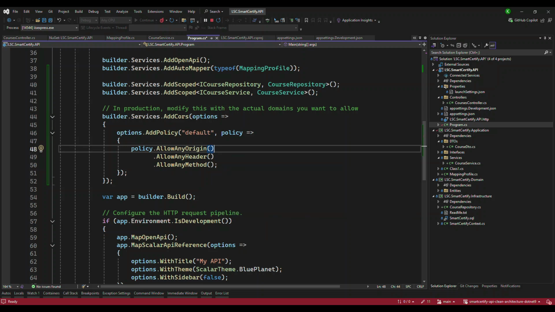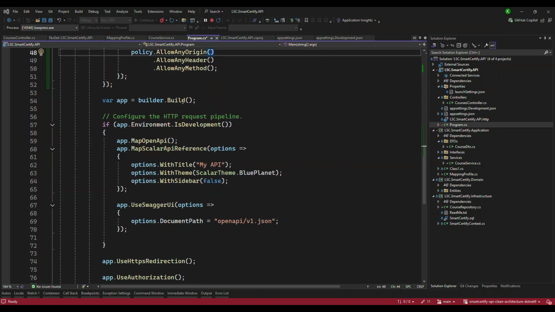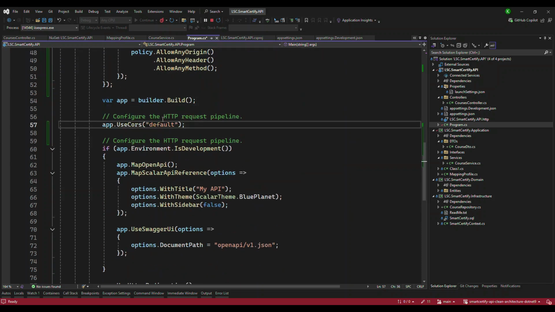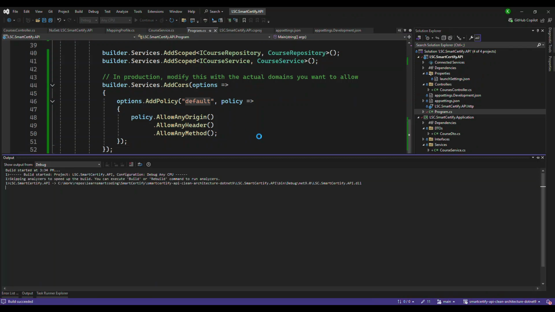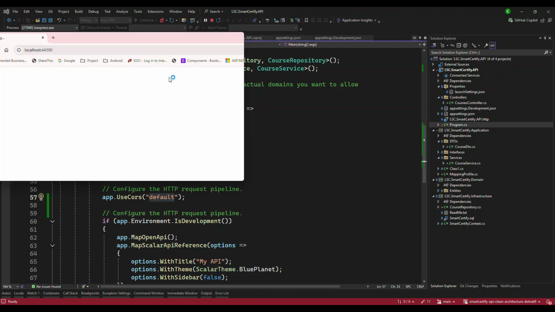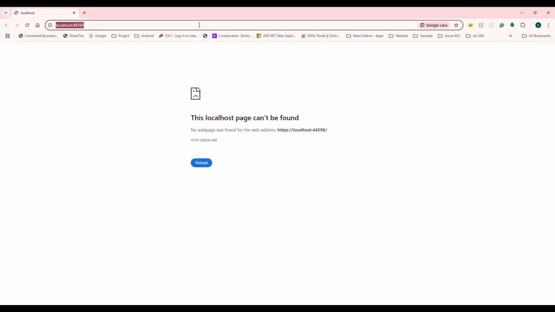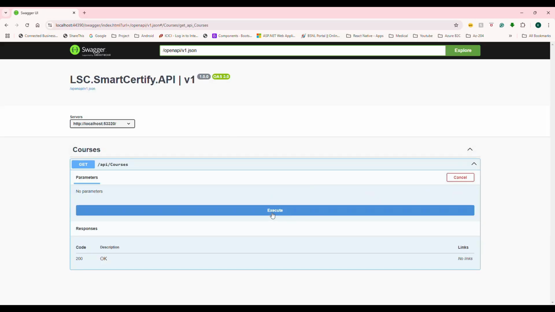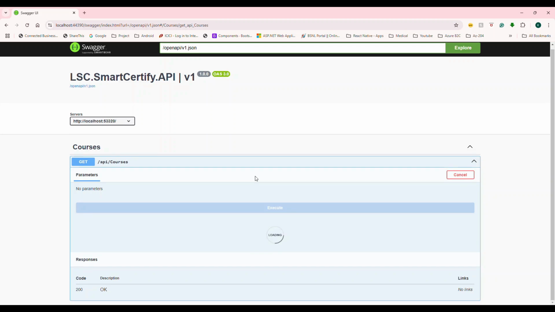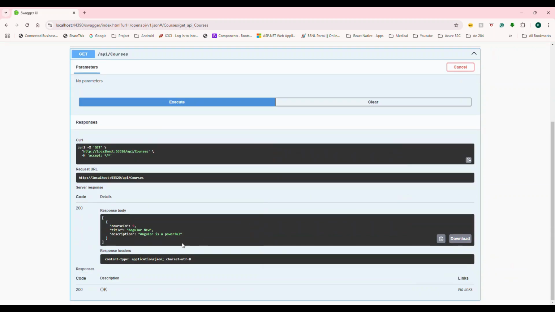After you do this, there's one more thing. You need to apply this in the middleware also. So after the build, we will say app.UseCors and we provide the policy name. The policy name is default, it's matching. Let's rerun this. Okay, so let's run this. It executed, it returned.